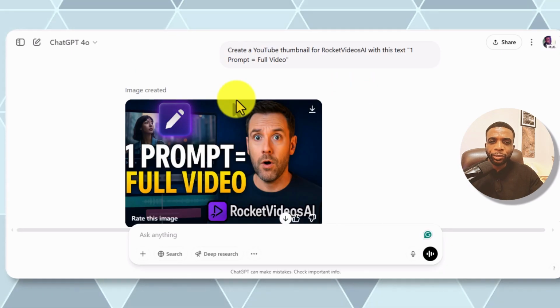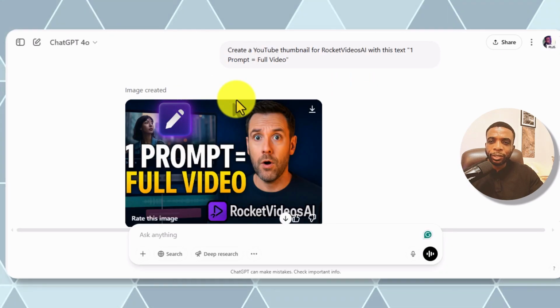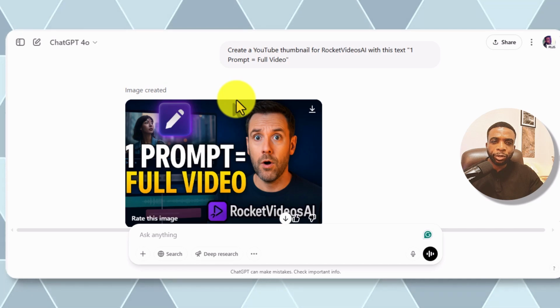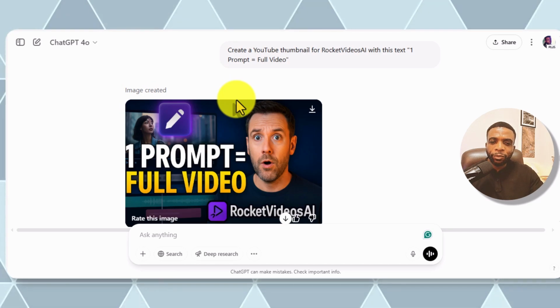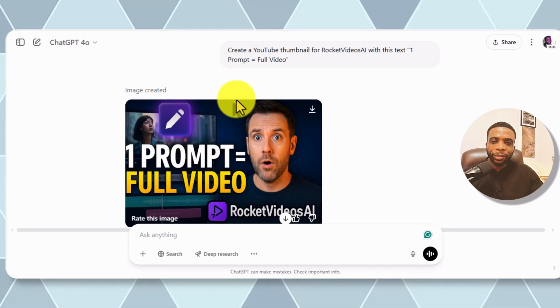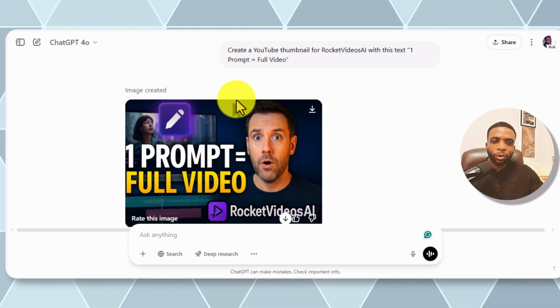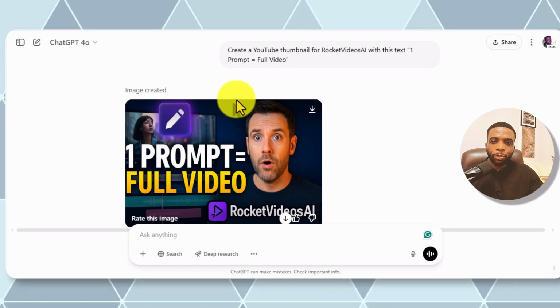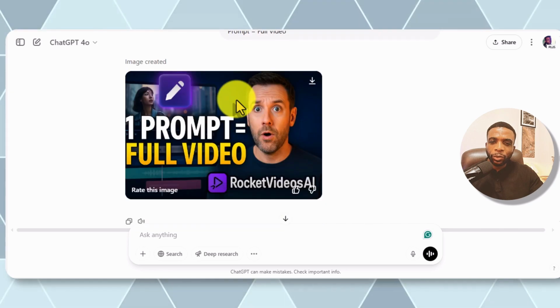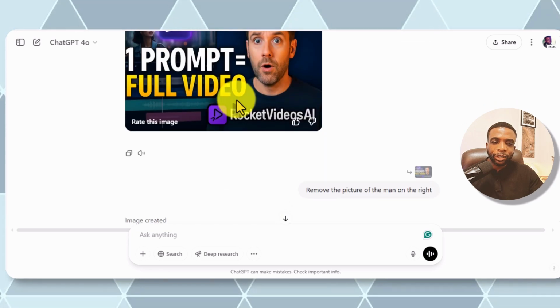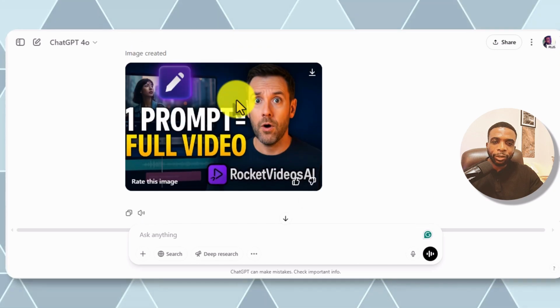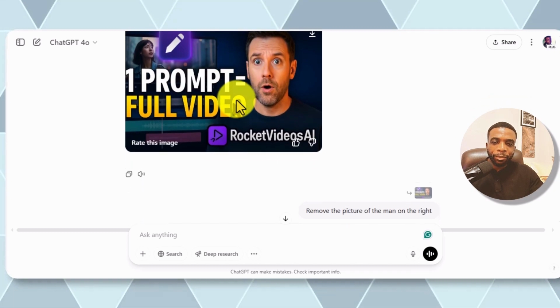Now, next, another use case I want to show you is how I use ChatGPT 4.0 to create thumbnails for my YouTube videos. I used this to create a thumbnail for a video I did recently. I gave it this prompt: create a YouTube thumbnail for Rocket Videos AI with the text one prompt equals full video. Now, look at how realistic this thumbnail is. But I went further to ask it to remove the picture of the man on the right because I want to replace the picture of the man with my picture.